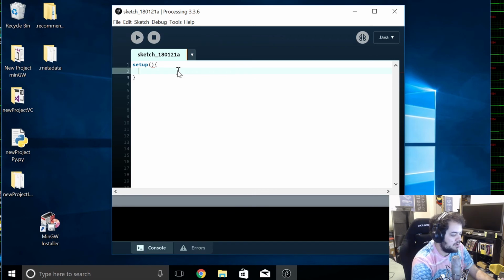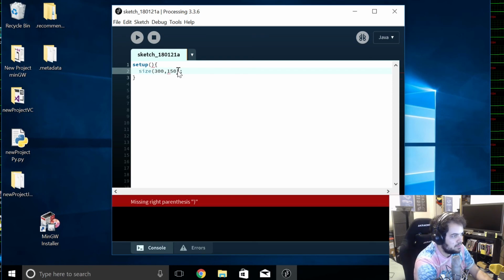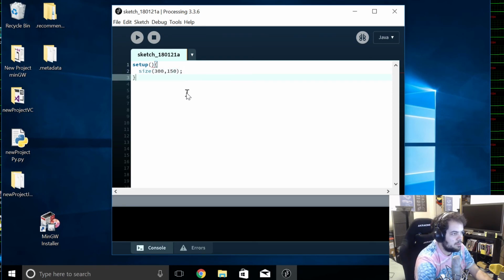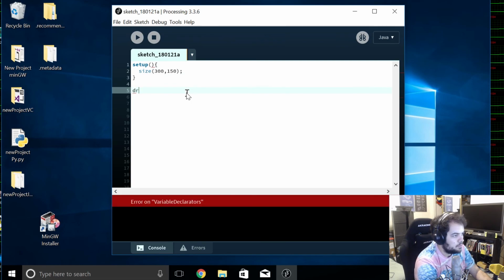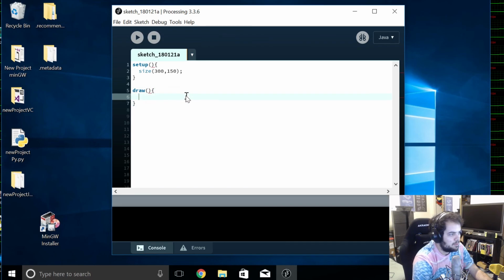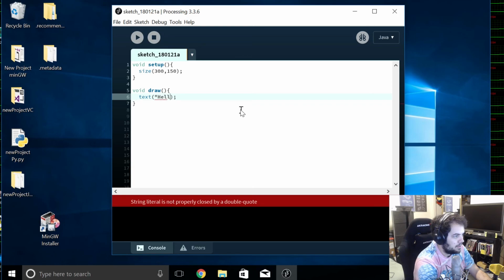The setup chunk is a set where code goes into, and it will only run this code once when the program starts. So I'm going to have it be size 300 by 150, and then I'm going to do draw, and this is code that is run in a loop over and over and over until you close the program. I've got to add void because these are functions that don't return anything. And I'm going to have this draw text onto the screen, and the text is going to be hello world, and it's going to draw it at position 150 by 75. I'm going to put background before it so it doesn't fade in.